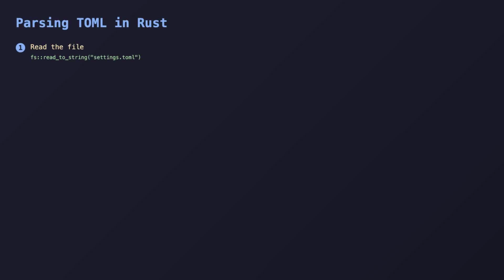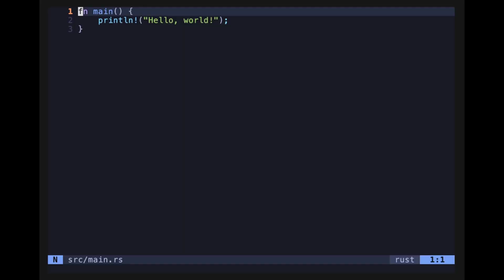Parsing .toml is a three-step process. Step 1. Read the file as a string. Step 2. Parse with .toml from str. Step 3. Access typed config field. Open main.rs and clear the code.